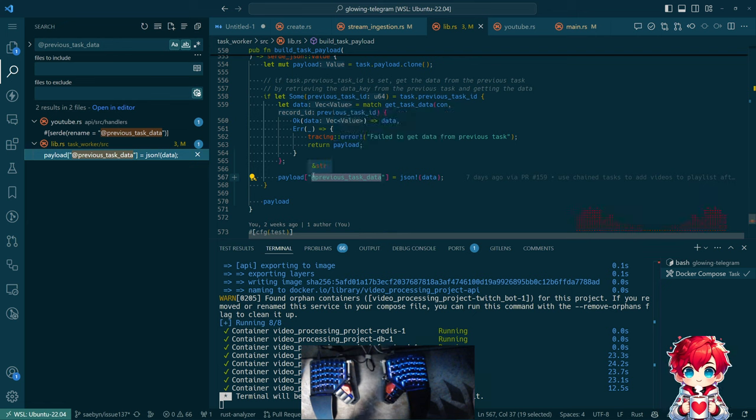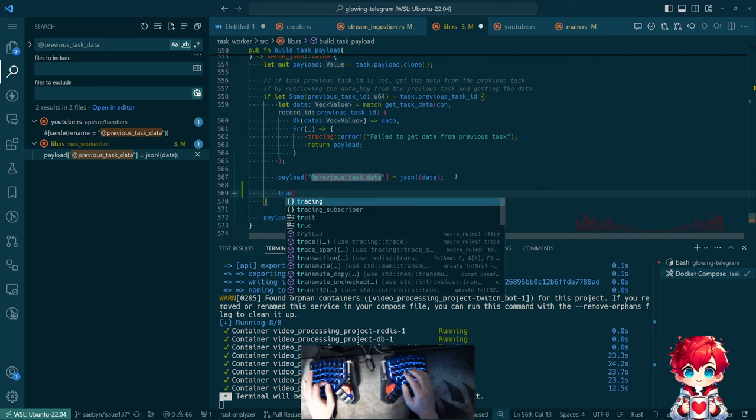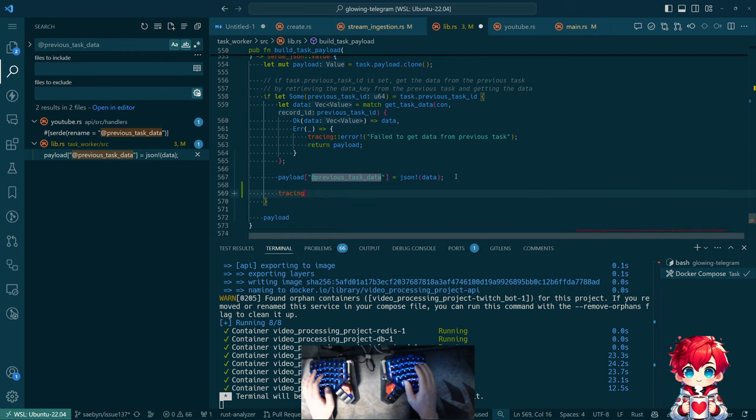I could add tracing here, checking that we're getting the data, and that looks right. So I do like tracing debug. Now verify that the payload that we're returning back for the task worker to send to the API looks the way we expect. That's probably a good thing to check. What else?